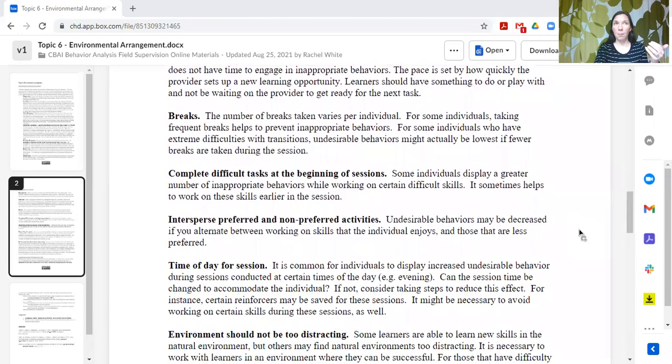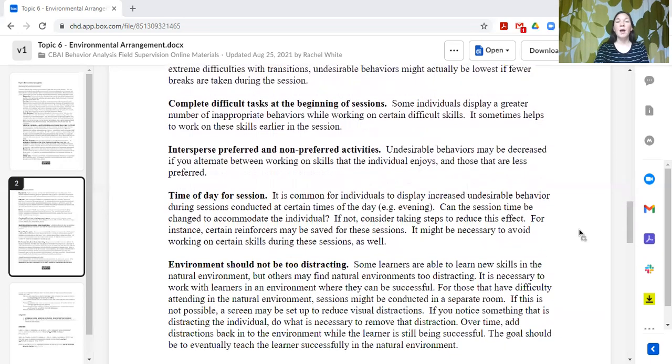You may want to complete difficult tasks towards the beginning of your session when the learner is maybe a little bit more motivated for the reinforcers, or they're still fresh and their rapport with you is good. As we get further into a session, they might not be as able to put in as much effort on some of those more difficult tasks.